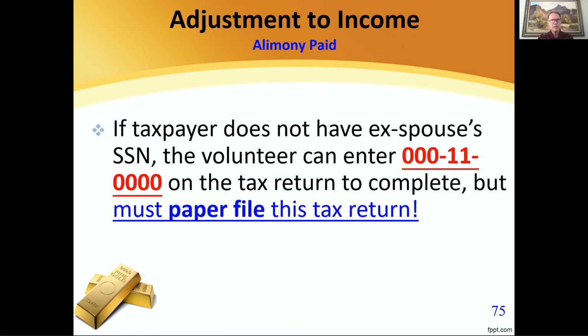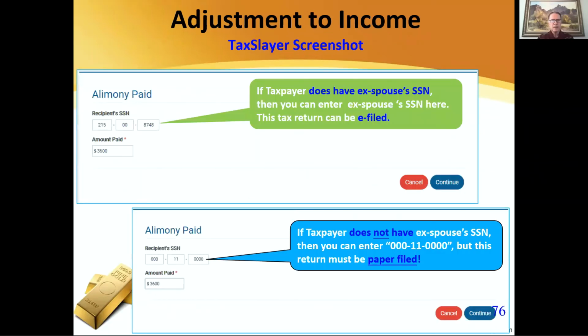So if you run into that case where you don't have the ex-spouse's social security number, you can enter this number, 00011 and then zeros. And that will allow the TaxSlayer software to go ahead and complete the return, but it becomes a paper file. It can't be electronically filed. Next screen. If the taxpayer has the ex-spouse's social security number, you enter it and put in the amount paid. If you don't have it, you put in the zeros with the 11 in the center, and then it becomes a paper file.